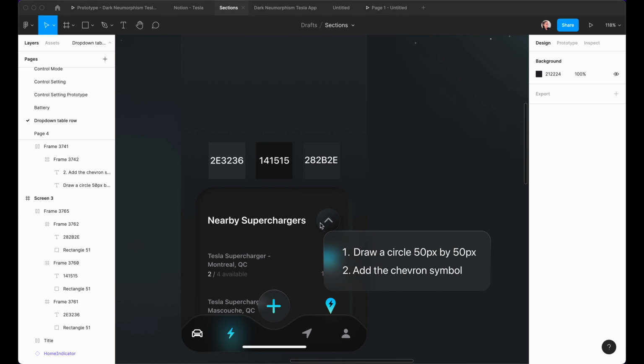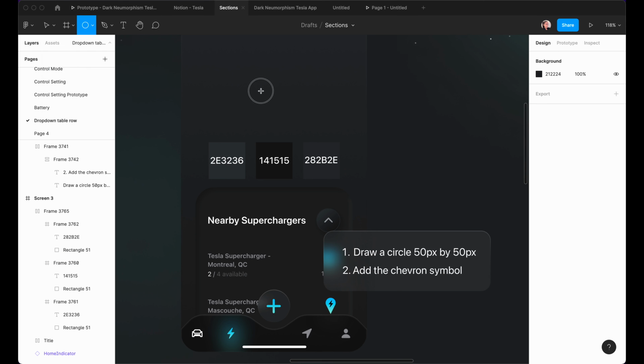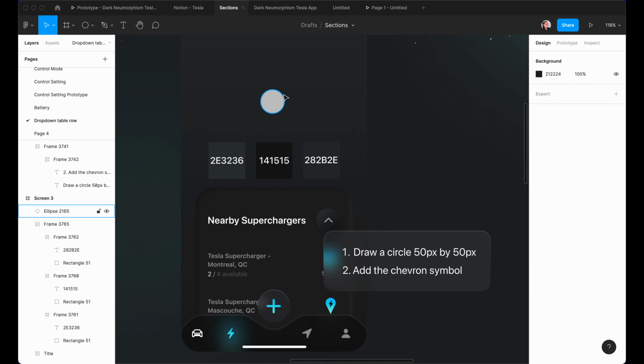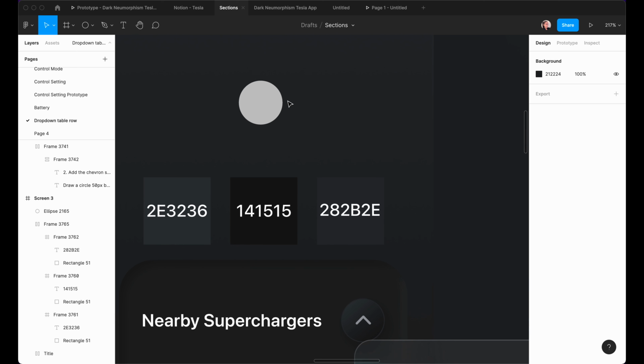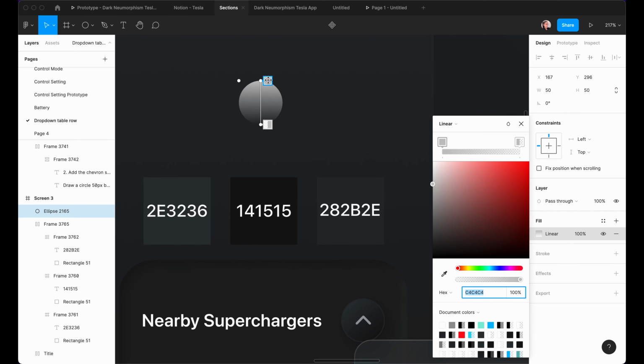So let's draw this button. We're going to draw a circle. So take the ellipse tool and we're going to make 50 by 50 pixel. Then I'm going to add the linear gradient with 2 colors. So the top color is going to be this gray and the second is going to be dark gray. Let's skew a little bit from the top left to bottom right.